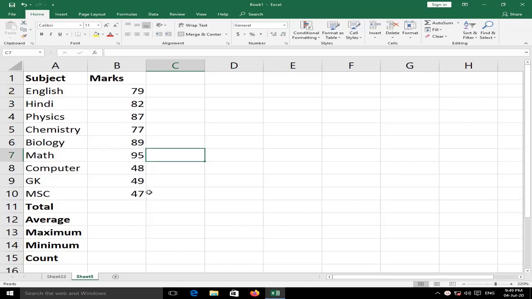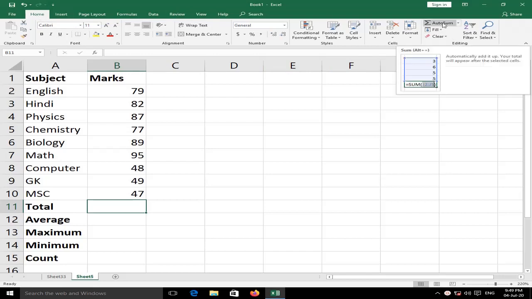The data sheet has already been prepared. Here we will find the sum of the total marks. We will use the AutoSum feature, which is available in the Home tab, Editing group. There is AutoSum. Just click on that.